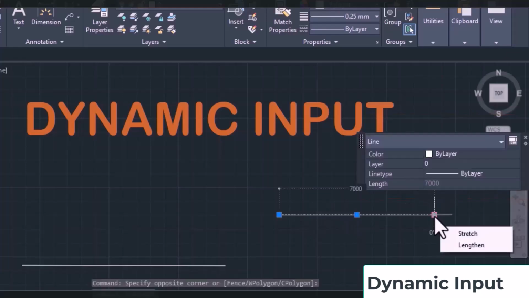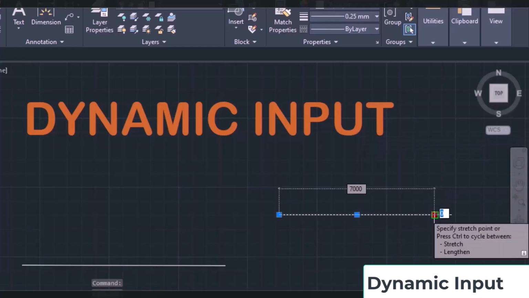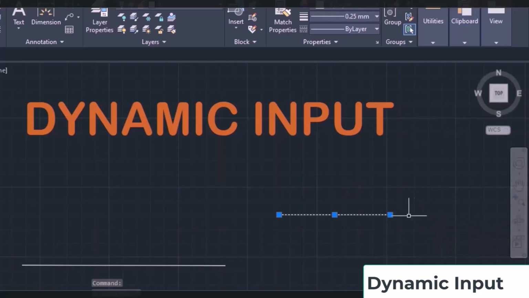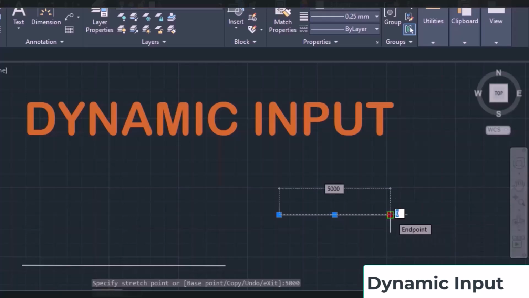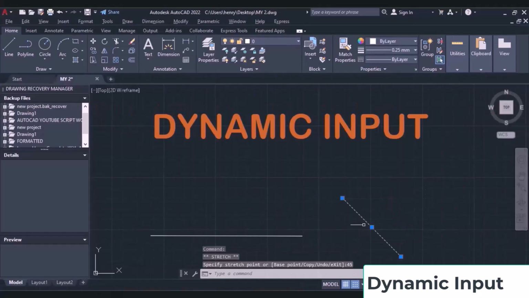I could also click over here. Right now, if I press tab, I go back to make it 5,000. It goes back to the initial length. So I'll click now. I'll press tab to switch to an angle. This time I'll make it 45 degrees. Now click back. Notice the angle of my line has been changed.